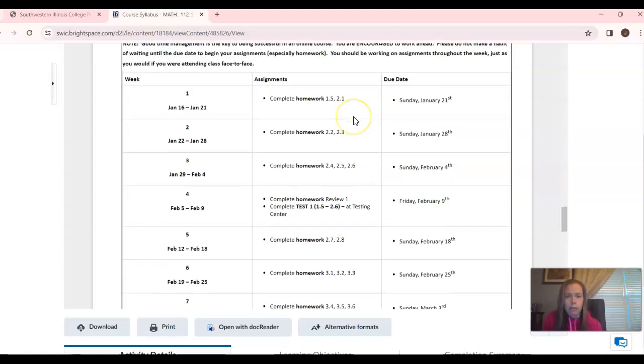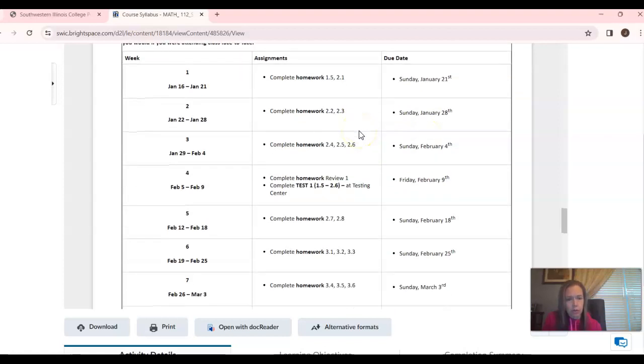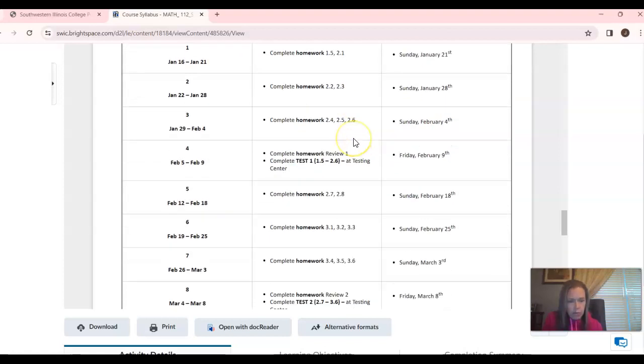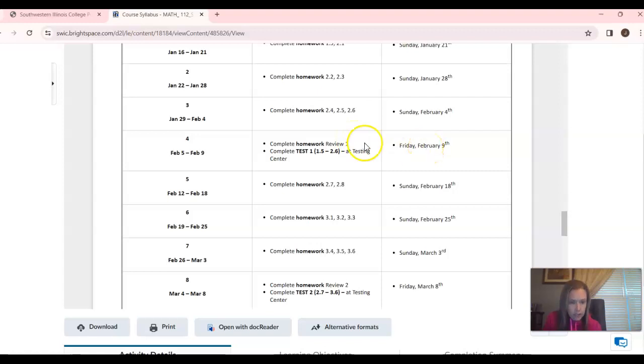All right, so anyway, this first week, the end of that week will be Sunday, January 21st. That means these assignments are due. End of the next week, the next Sunday, the next 2 assignments are due. The following week, there happen to be 3, and then we get to the week of the test. So notice on test weeks, the only 2 assignments are complete the review, which is your study guide, and then complete the test.